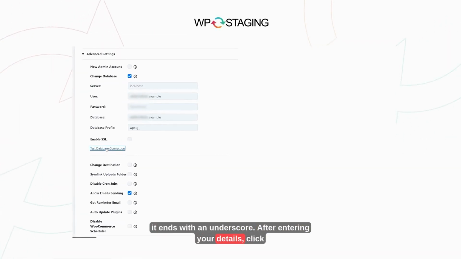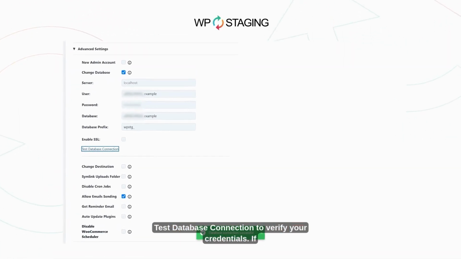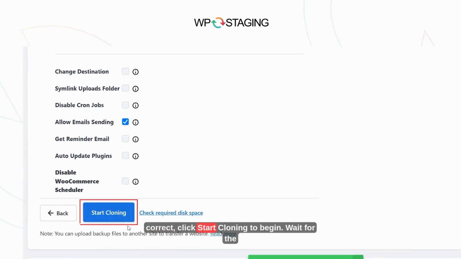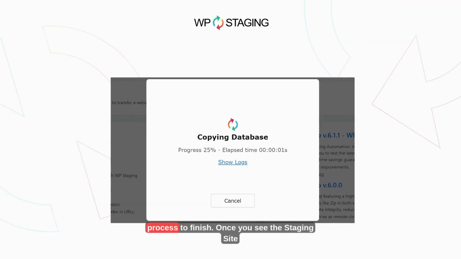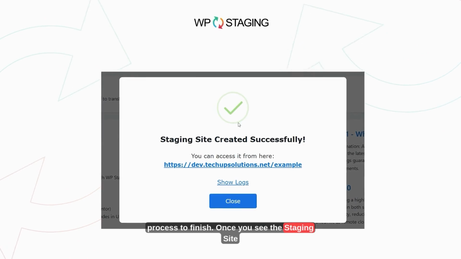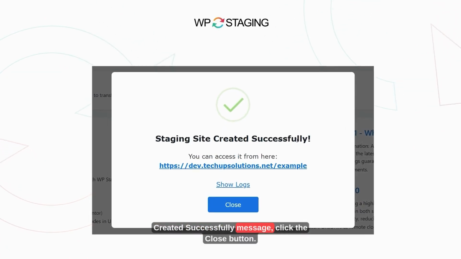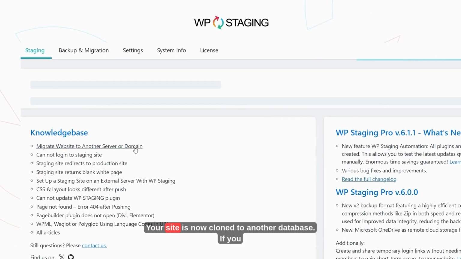After entering your details, click Test Database Connection to verify your credentials. If correct, click Start Cloning to begin. Wait for the process to finish. Once you see the staging site created successfully message, click the Close button. Your site is now cloned to another database.